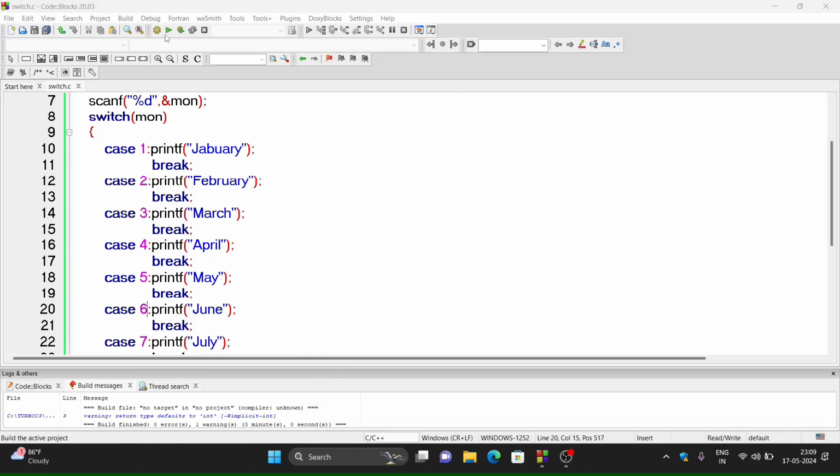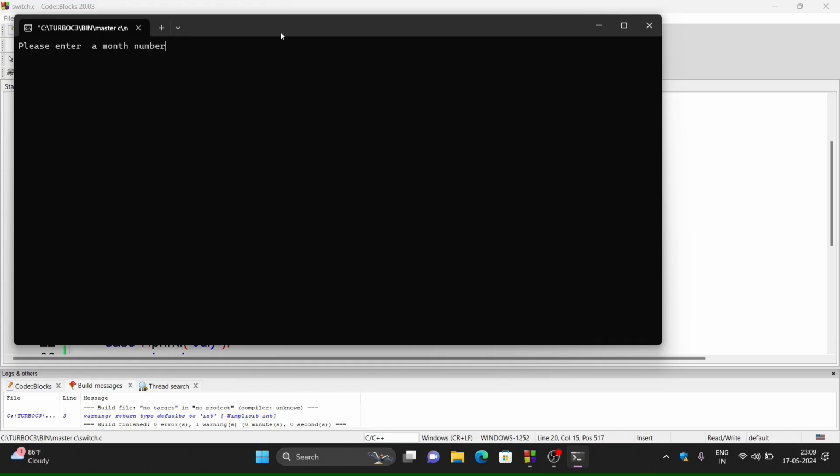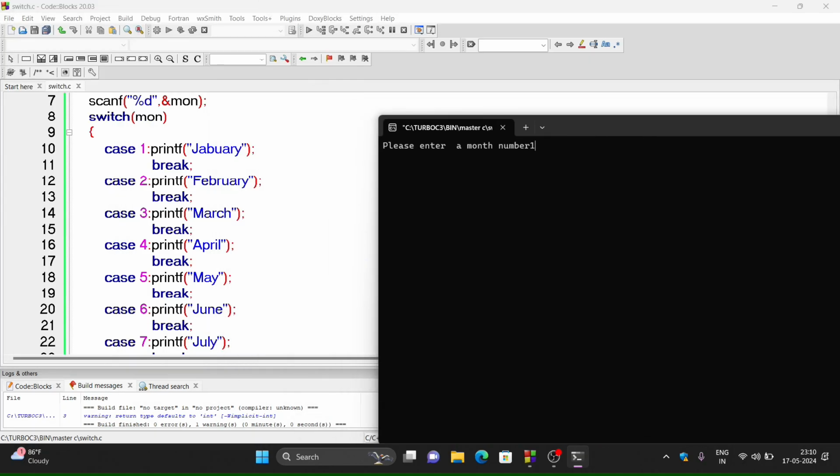So let us run the program again and give another input. Suppose I enter the value 1. Now mon contains 1, and the first case value is also 1. So 1 equals 1, the first condition itself is true. Therefore January will be displayed here. See, this is the output. I have spelled it wrongly by mistake, so the computer will print it like that only.